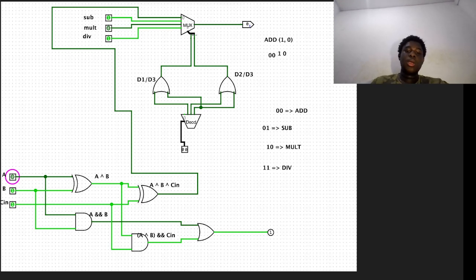Now output. An output labeled 0, that's the top right, which is the selected arithmetic or logic result from the MUX. And still under the output, you have an output labeled 1, that's the bottom right, which is the carry out, that's the C out, from the full adder portion of the circuit. Now the use and functionality.